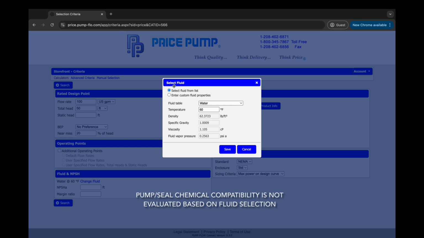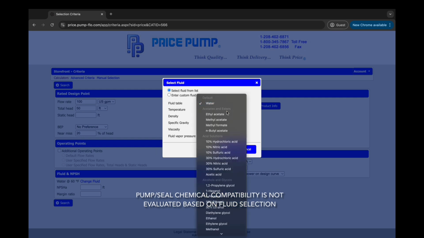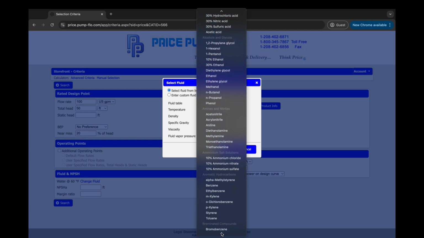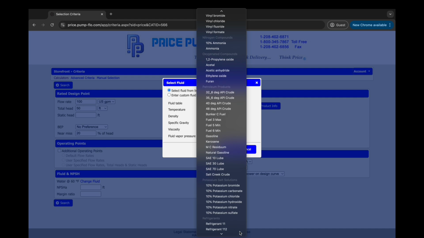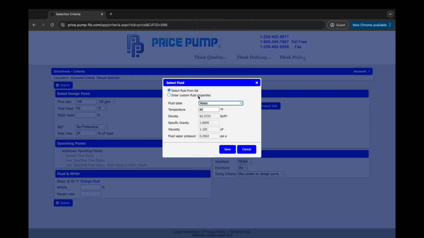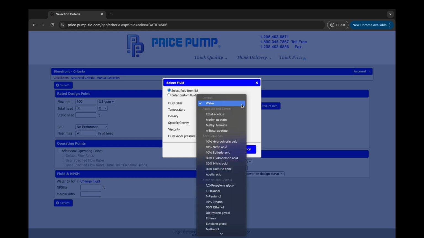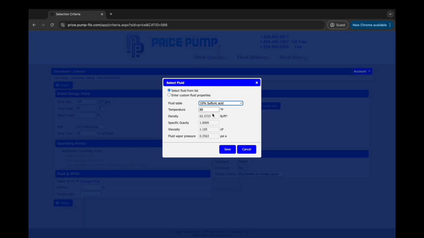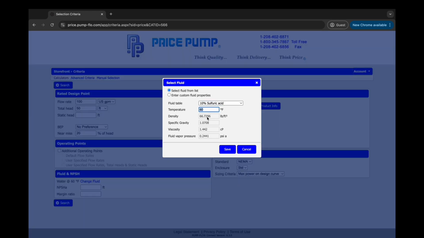Here we can choose from a list of dozens of fluids, listed in alphabetical order by fluid type. This database stores all of our relevant fluid properties, and when you select a fluid, it will automatically update the fluid properties, such as density, specific gravity, viscosity, and vapor pressure. Let's select sulfuric acid and see how it changes. Notice how the fields automatically update when you adjust the temperature. They update again.